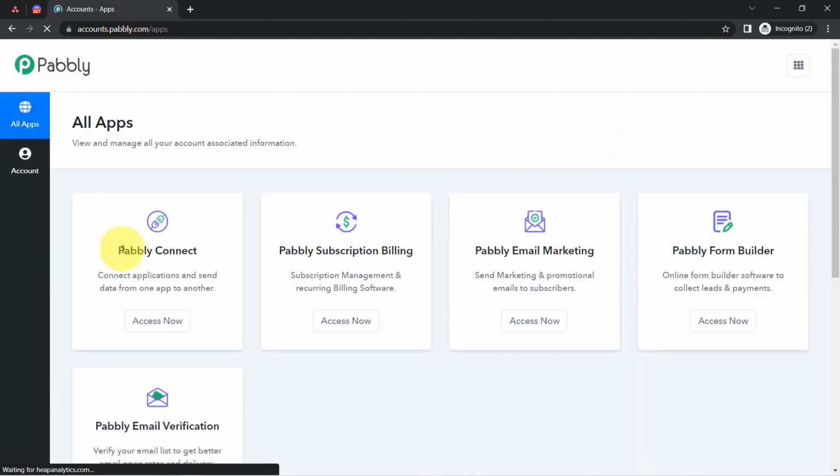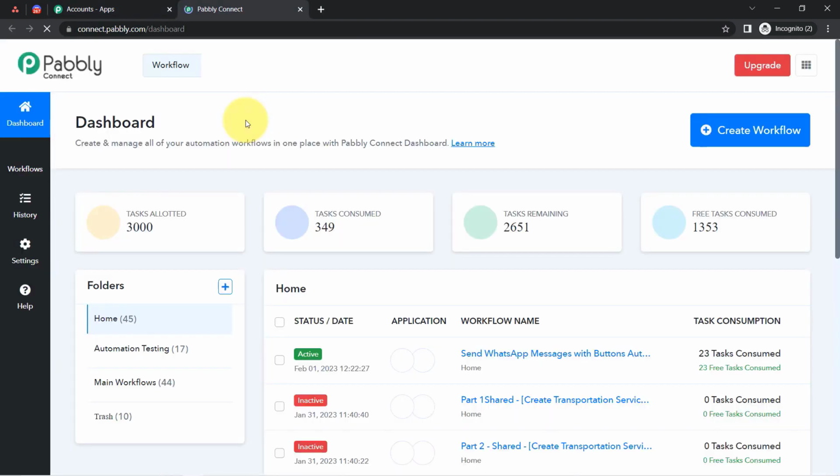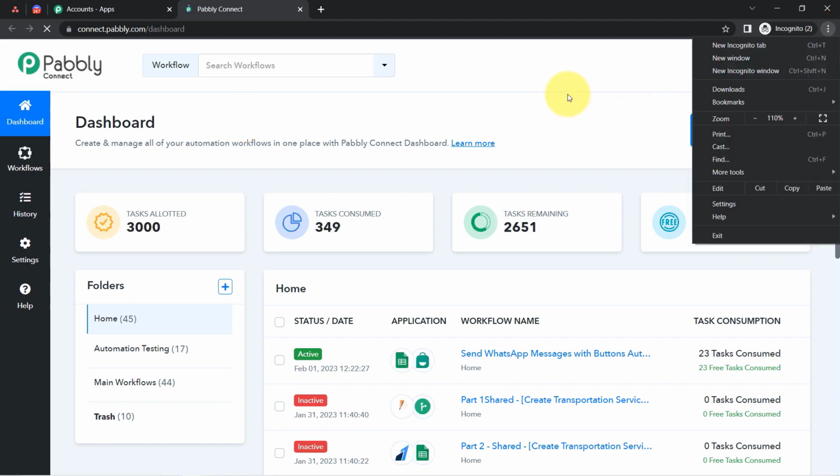Well, I am already an existing user of Pabbly Connect, so that is why I have clicked on sign in, then I have clicked on access now, and this is how I will reach the dashboard of Pabbly Connect.